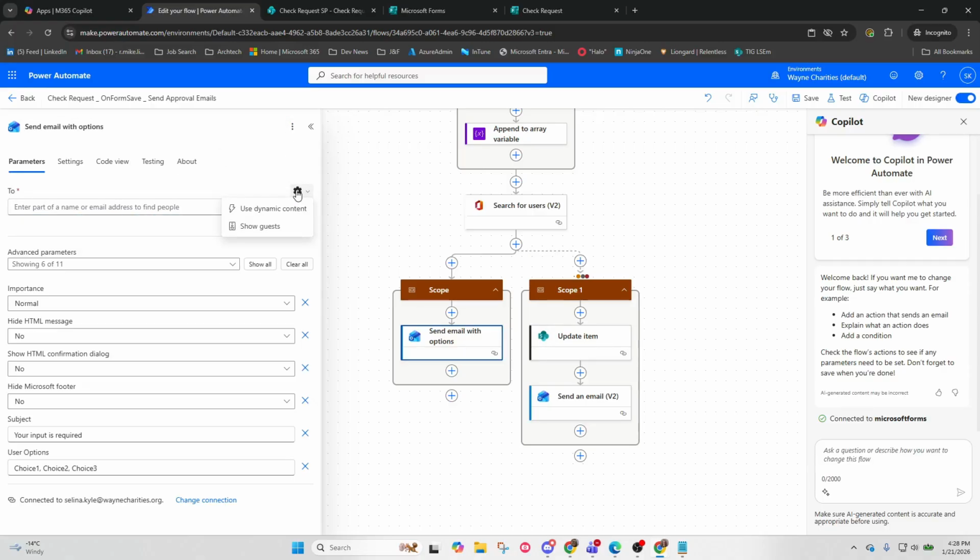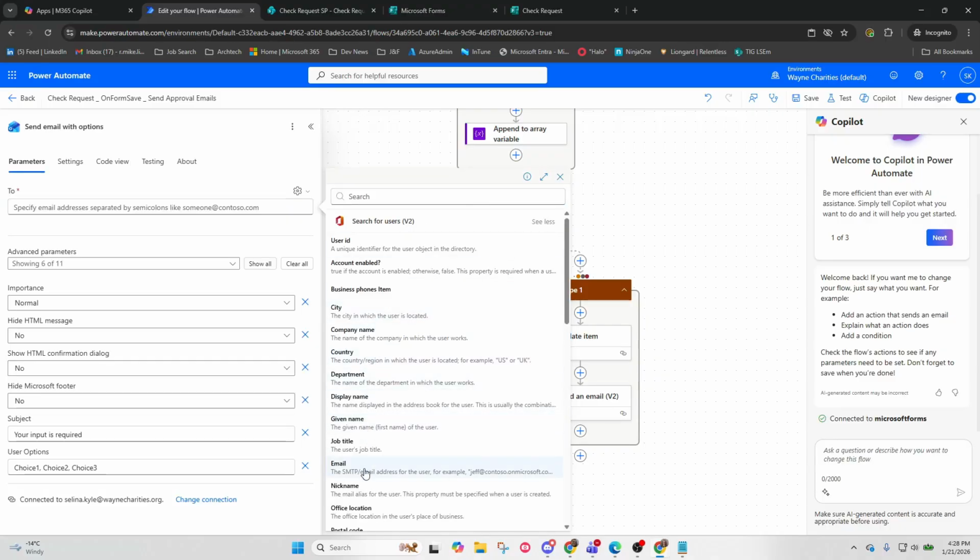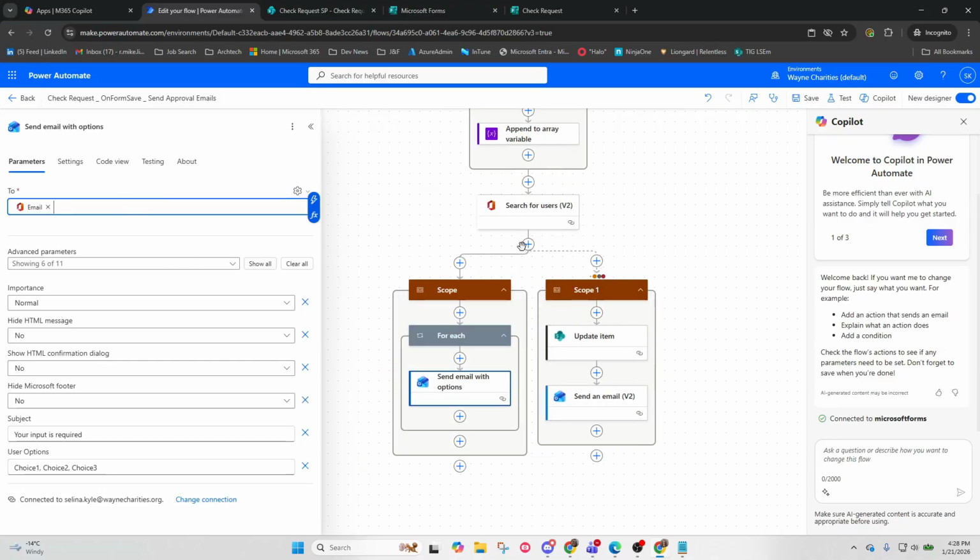So once again, we're going to hit that little gear icon, enable dynamic content. And when I do that, I can now do this. And from that search users, I want to find email. We're just sending this to them. It's going to put it in a for each. Don't worry about it. It's ugly. I don't like it, but it needs it in order to work. There are ways around it, but we're not going to do that.